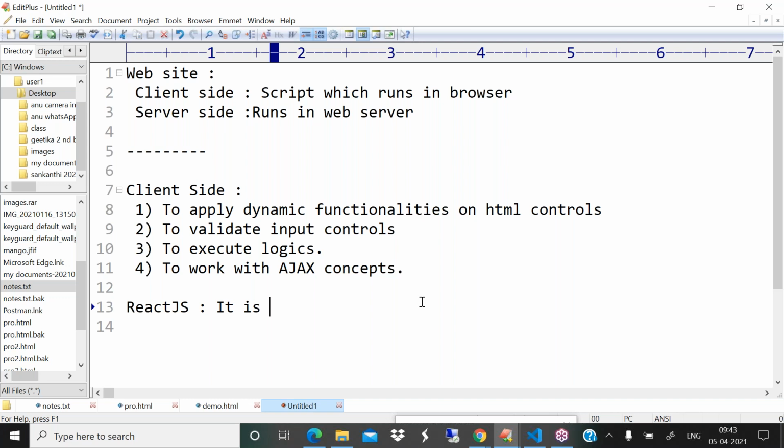Okay. React.js, it is a library of JavaScript. What is React.js? Library of JavaScript. What is a library? A library provides a set of functionalities. Predefined functionalities are available here in this React.js.